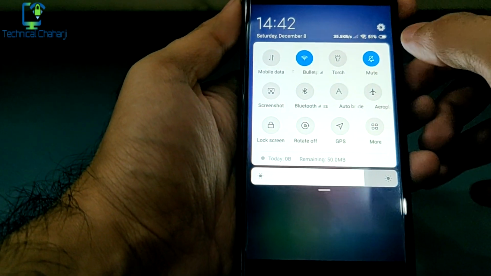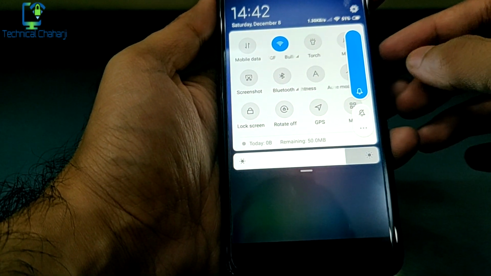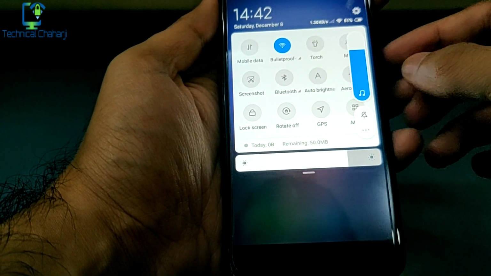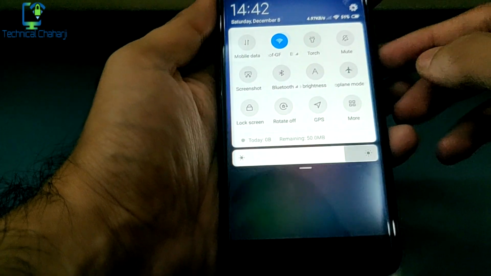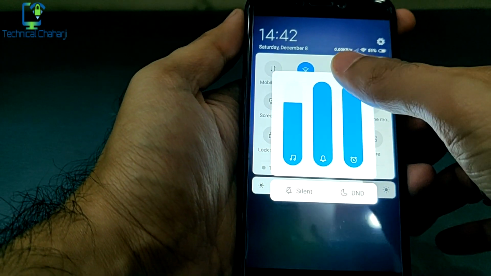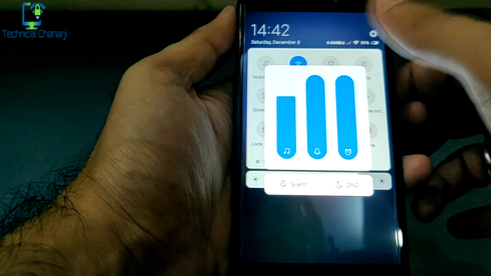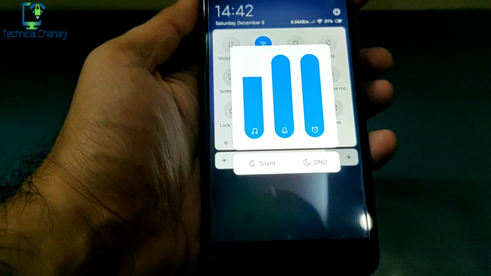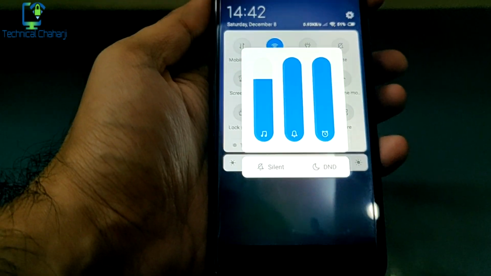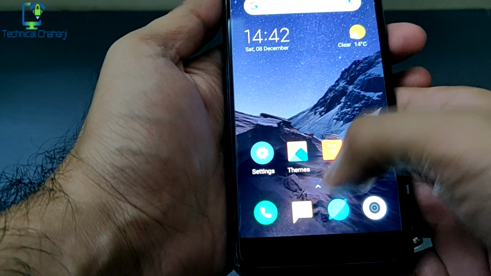So I'm using the mute option right now. So this is your all volume up, your all menu options. So your silent, your DND, your ringtones, your alarm, and all have been changed. So this is the new UI in MIUI version 10 in this Redmi 4 device. Let me show you more about the changes.